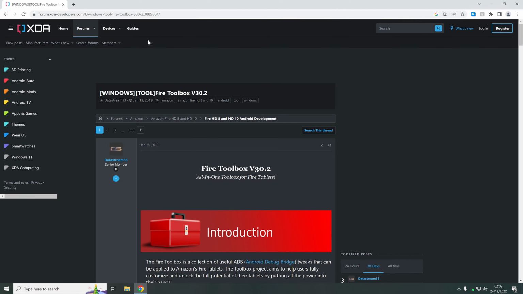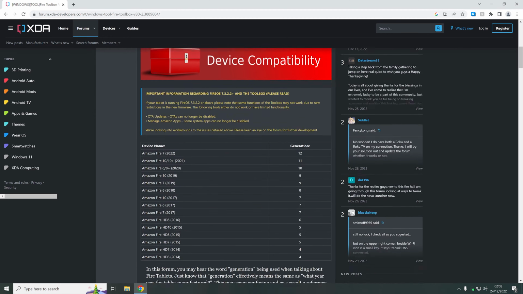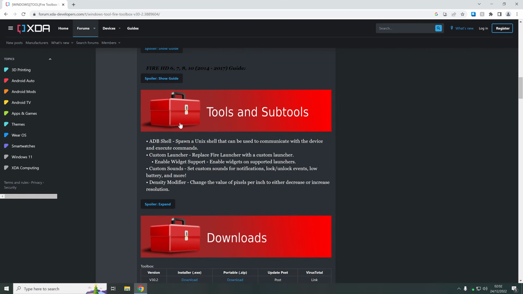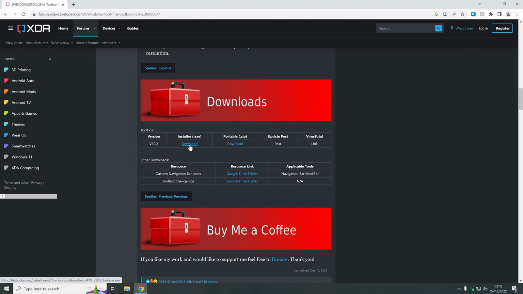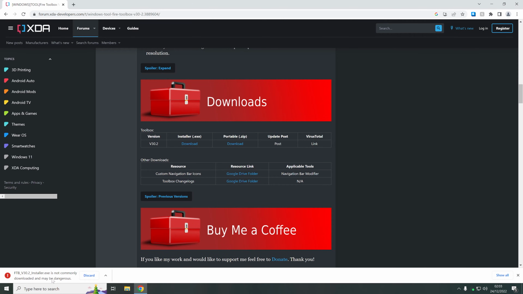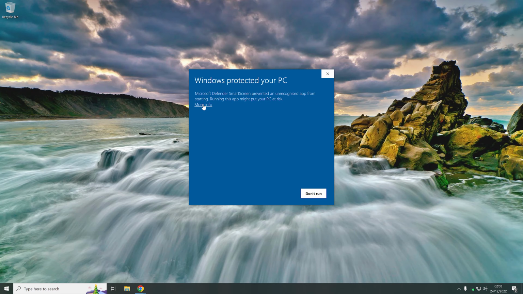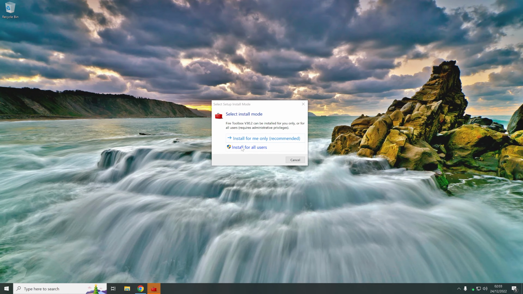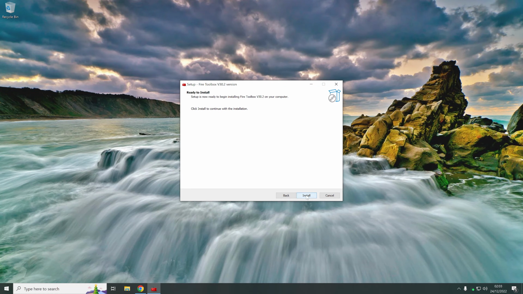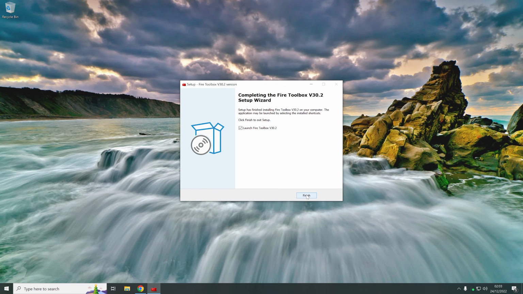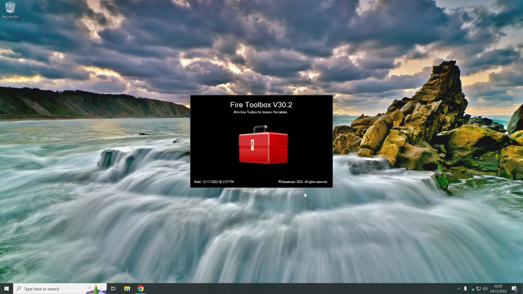If you come to this link here, the link will be in the description. This is where you can download the Fire Toolbox from. If we scroll down to the download section and download the EXE installer, and it comes up saying that it may be dangerous, we will just click the up arrow here and click Keep. Then we will open the installer up, and if SmartScreen comes up, we click More info and then Run anyway. Then I will select install for all users, go through the installation wizard, click Finish, and it should then launch the tool.